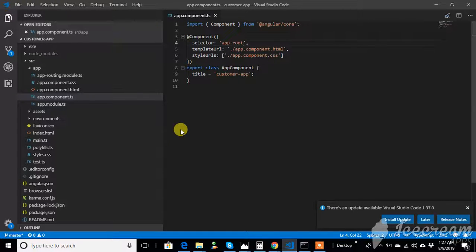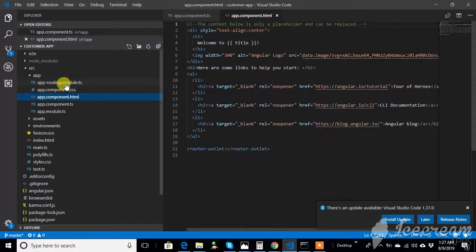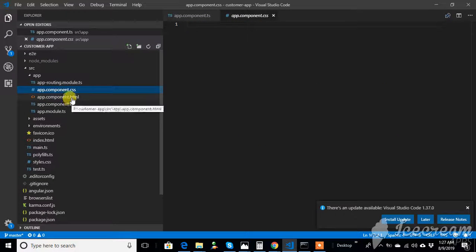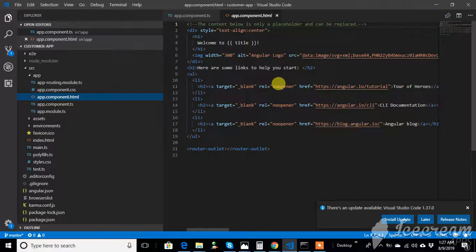We know the Angular app is a component hierarchy. The top of the component hierarchy is the app component. Notice that the app component is composed of three files: the component class, the template file, and the CSS. What is described in this template file, we will see in the app.